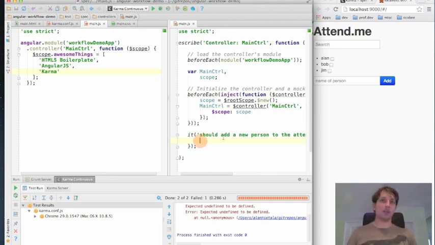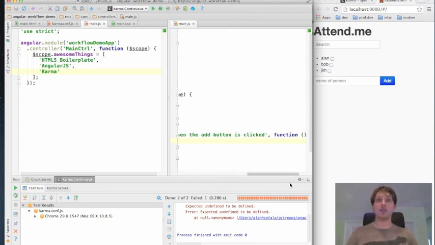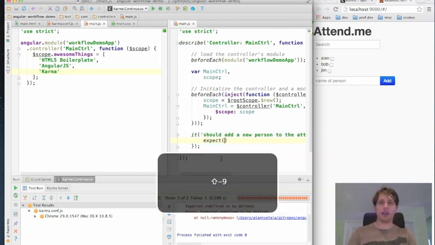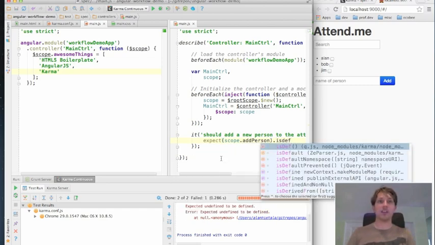So, getting back into writing our tests. On a controller in Angular, all of our functions and variables get attached to the scope. It's the place that glues everything together. So we're going to need a function that adds a person that gets called when this add button is clicked, and it's going to be on the scope. So we're going to expect that scope.addPerson exists, to make sure that it is defined.